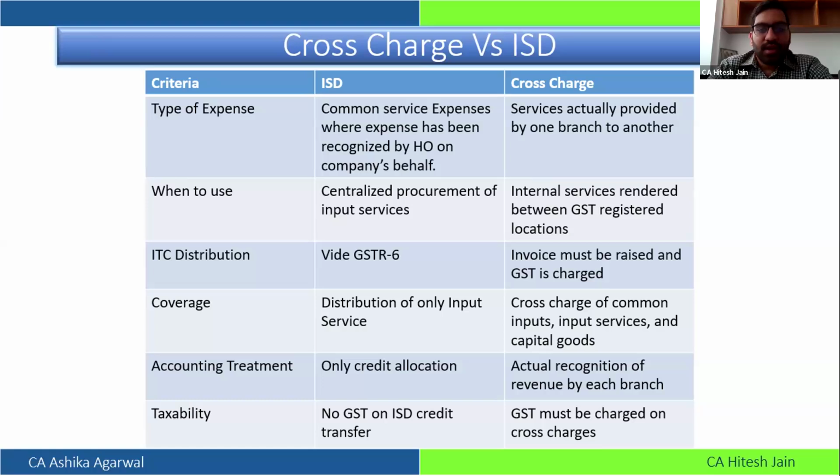The first criterion is the type of expenditure, where ISD facilitation will be applicable where common service expenditure has been recognized by HO on the company's behalf, but such expenditure has been incurred by the HO with respect to all or some of its branches. Cross charge is applicable when a service is actually provided by one branch to another. Now, when to use ISD? When you are procuring the services in a centralized manner. And when you are internally generating services within your own organization between different GSTINs, then you can use cross charge.